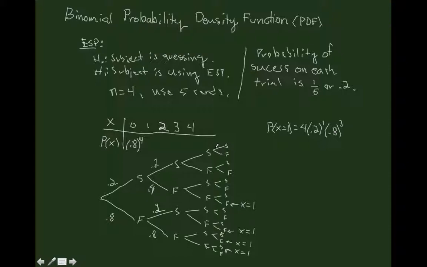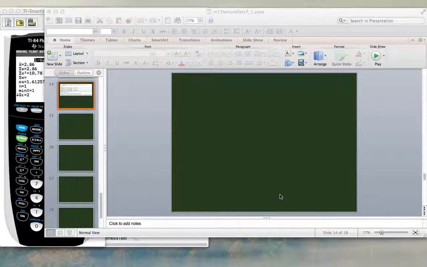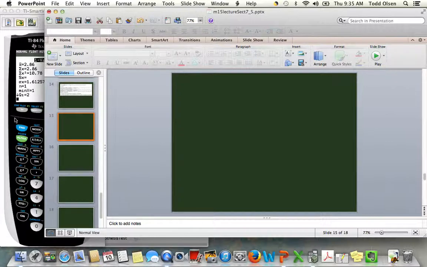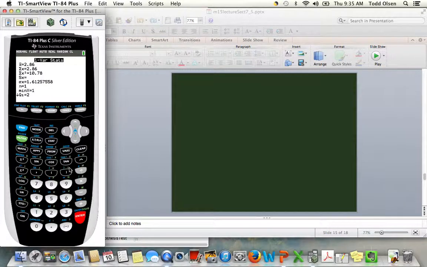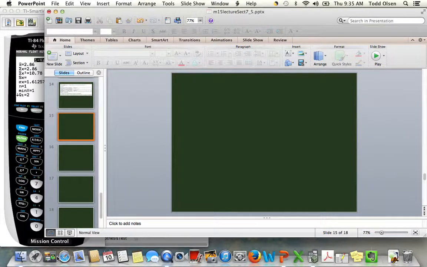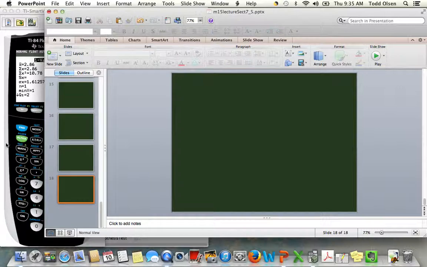Okay, so the probability of one success is 4 times 0.2 to the first times 0.8 to the third. And I could calculate this on my calculator and then put a decimal approximation here, but I'm not going to do that right now. I'm going to actually do this in the calculator. So let's bring up the calculator here. Did I just lose everything that I was writing down here? That's a bummer. Did not mean to do that. Okay, well, we'll come back to that in a minute.